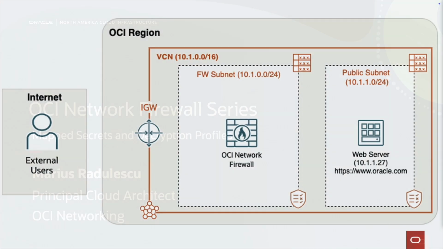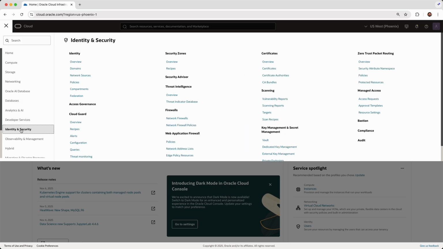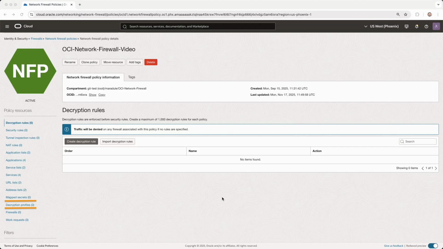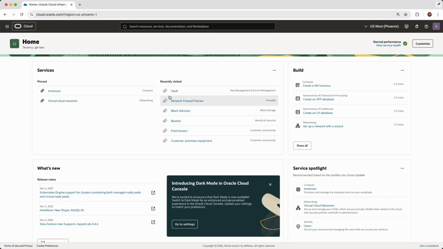Welcome. Today, we will learn about map secrets and decryption profiles in OCI network firewall. These features are crucial for handling secure SSL traffic. They allow the firewall to safely look inside encrypted data, ensuring your network stays protected while respecting privacy concerns. These are key parts of SSL handling.